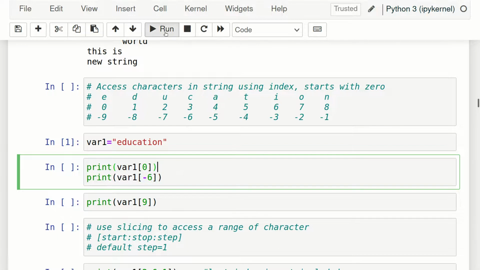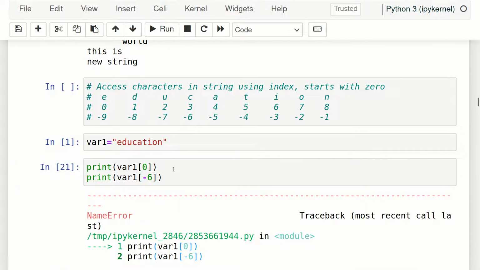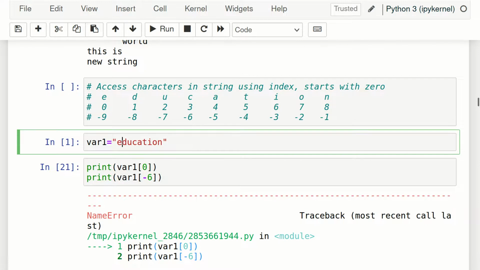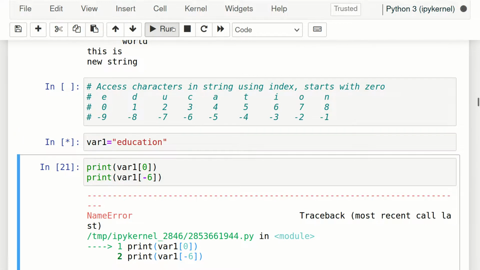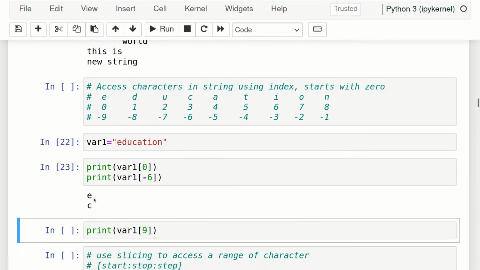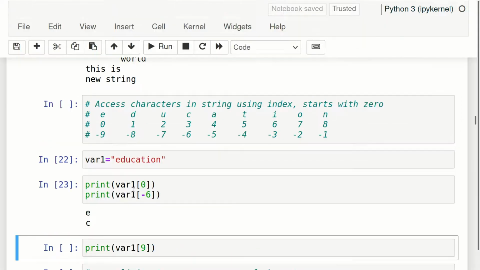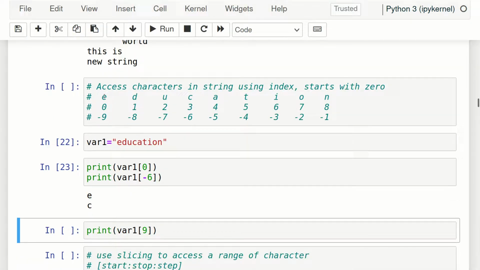Now let me run this. Before running this I have to run this also. Yeah, so var1 and then run this. Yeah, we can see we got E and then C. E is for var1 at 0, 0 is here and 0 means E. So we got E, and -6, where is -6? -6 is C, we got C.